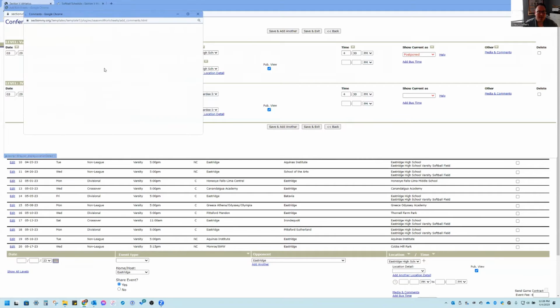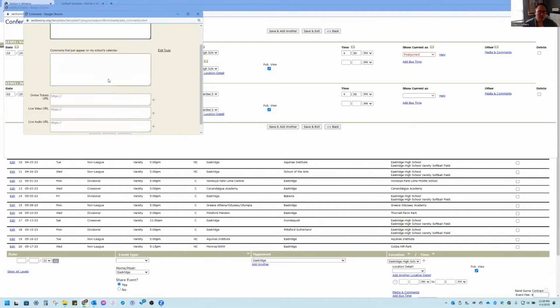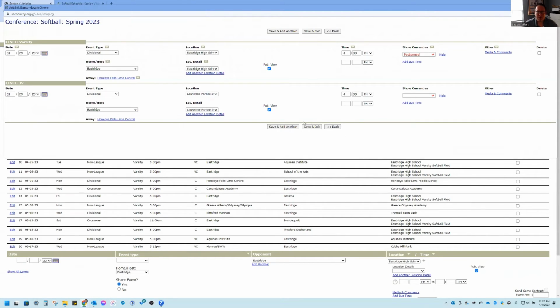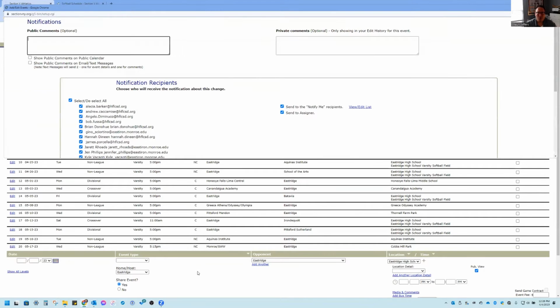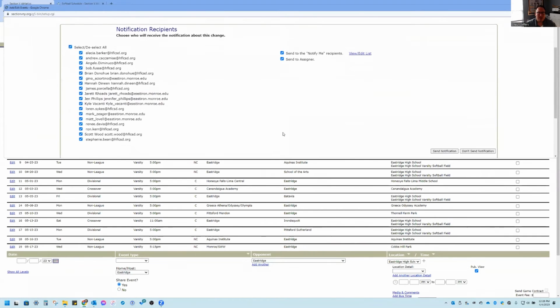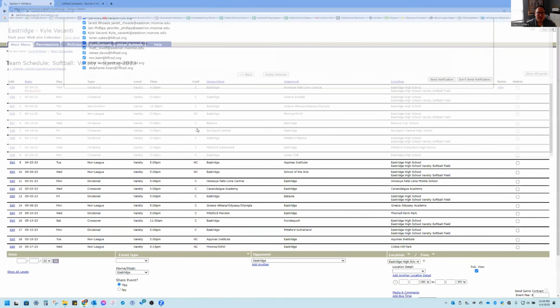You could add media comments, and so you could say game postponed after 3 innings. Click store, and then you could just click save and exit and click OK. So now this event will not show on the calendar. It will show as postponed. It's not canceled. I will go ahead and send that notification so everyone's aware that I just did that.